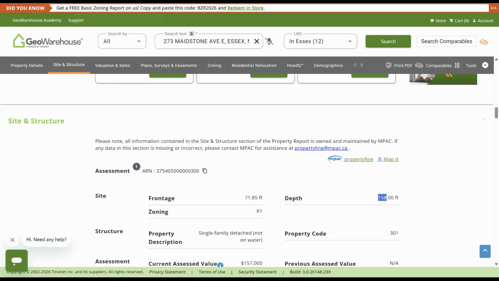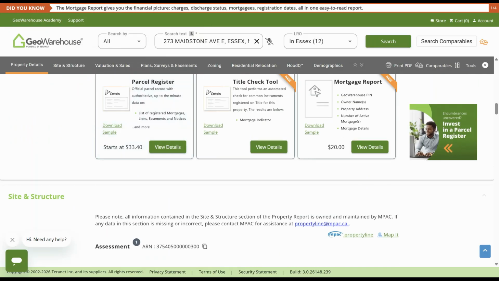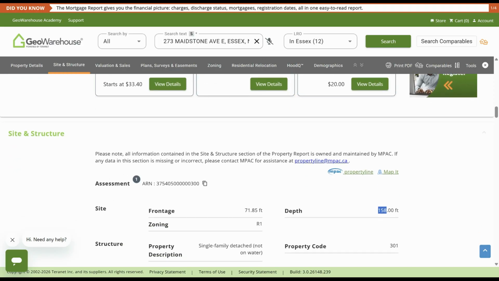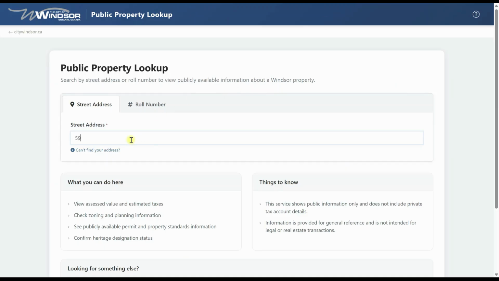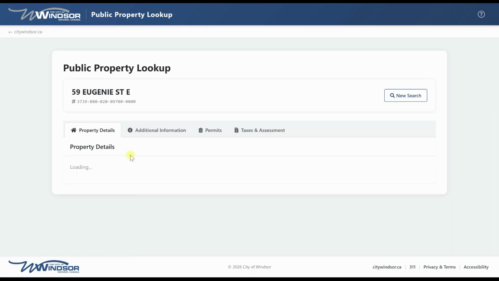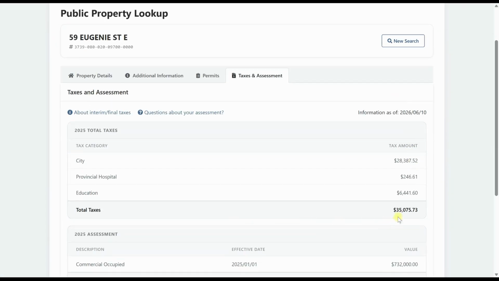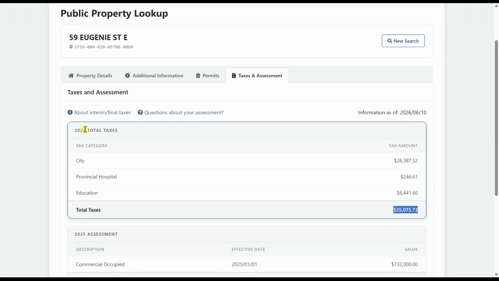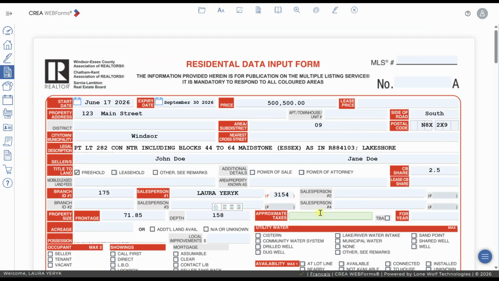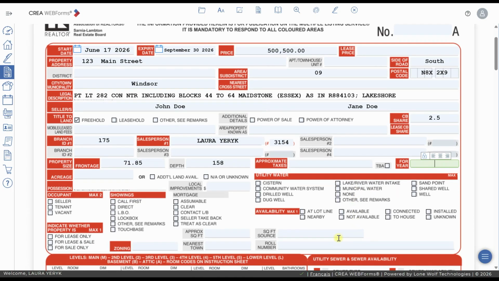I'll just use the same address that I was using, 27, oh, that's Essex, never mind. I'll just use 59 Eugenie, which is Deerbrook's address. You can click on it here, click taxes and assessment, and you'll see these are the total taxes for 2025. You just put that amount in there and put 2025 there. Okay, obviously this is a commercial building, so the taxes are a lot higher.